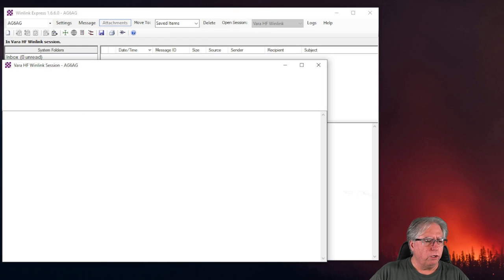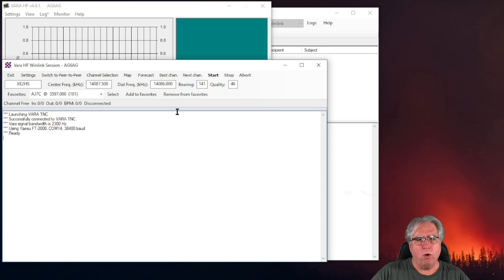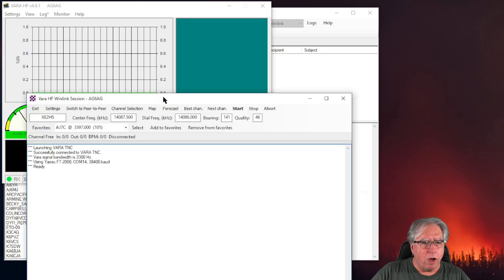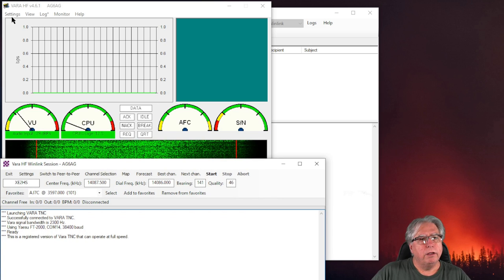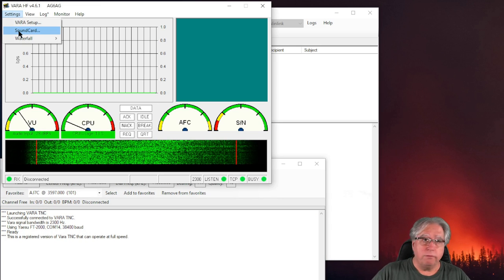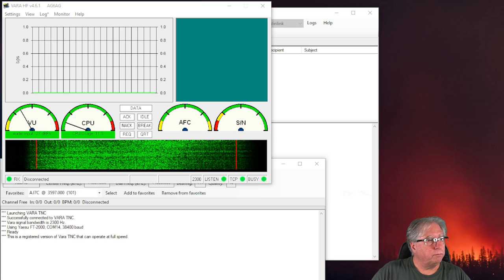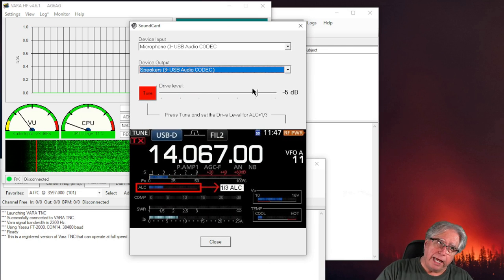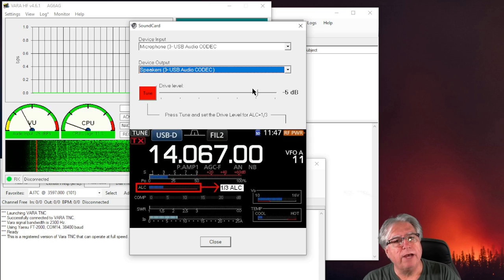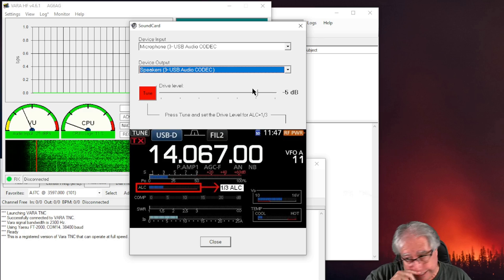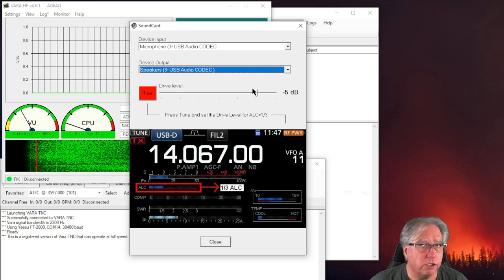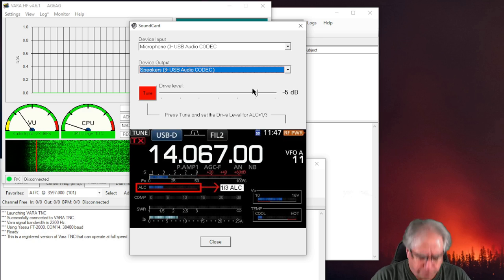All right. It's going to close everything. Let's go ahead and open that all back up. Now, let's go down here, and we are going to be dealing with the settings in VARA and VARA sound card. So, in this particular case, my USB serial devices are 3-USB audio, right? Microphone and speaker for 3-USB audio. Okay, that is for the FTDX3000.